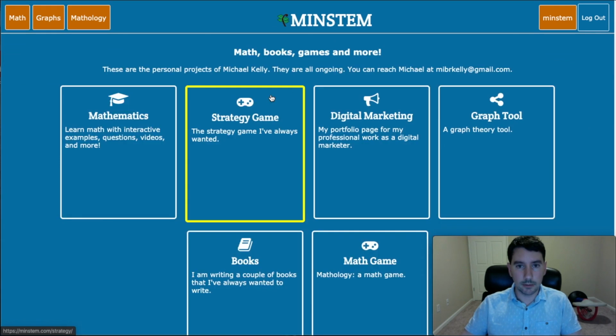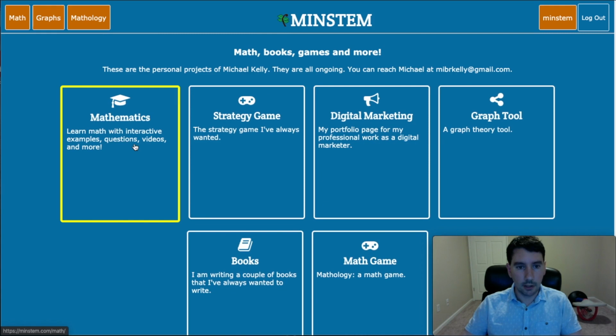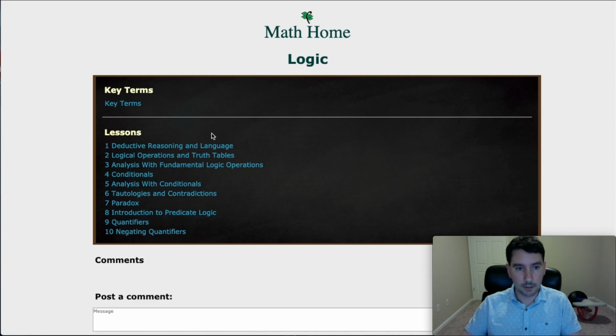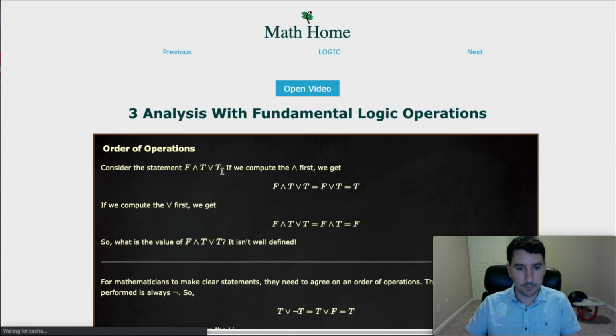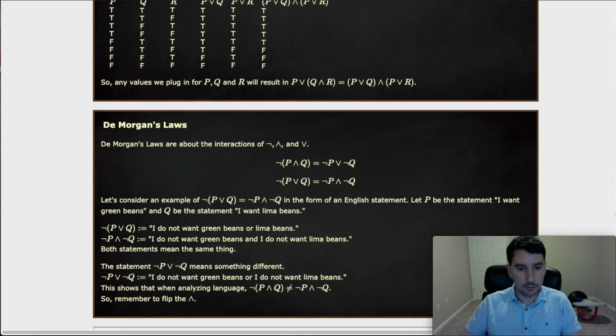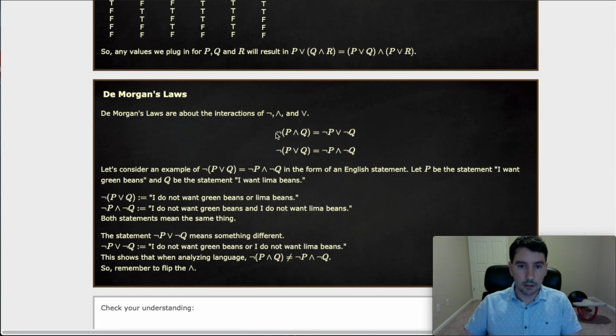I click on MinStem to go back to the home page, and then it's under my mathematics, and if you go to logic, it'll be under the third lesson, analysis with fundamental logic operations. So let's see, we've got order of operations, some basic properties, distribution, and here we go, De Morgan's law. Well, this is saying not (P and Q) is equal to not P or not Q. So if you were to negate both sides again, the negations would cancel on the left. You'd have P and Q is equal to not the quantity not P or not Q.